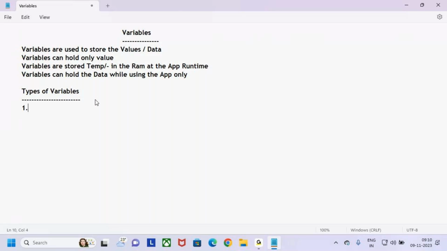One is local variables. Second one is global variables. There are two types of variables in Power Apps. First, let me discuss what local variables are, and next we'll discuss what global variables are, guys.